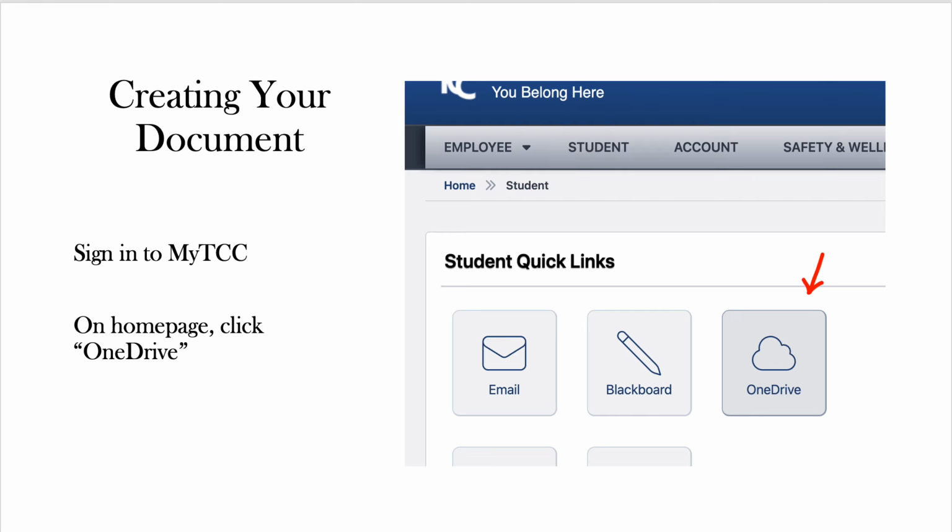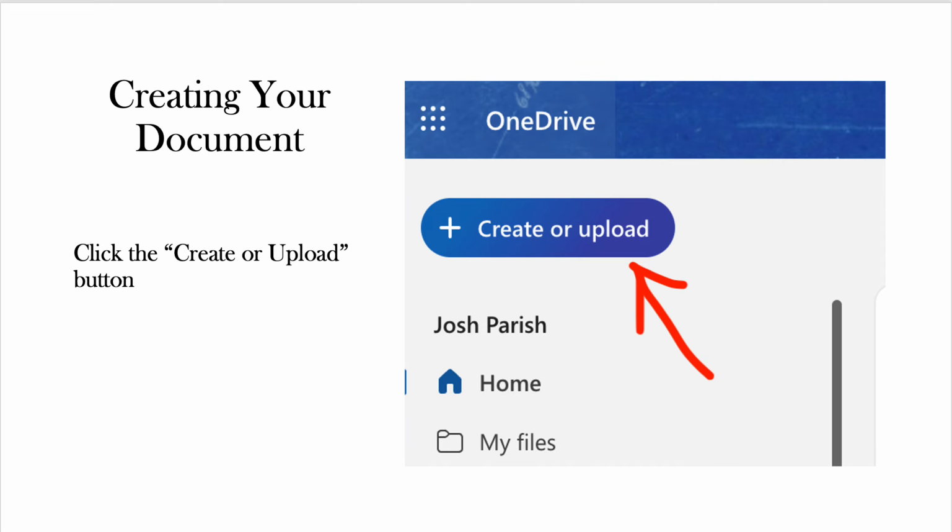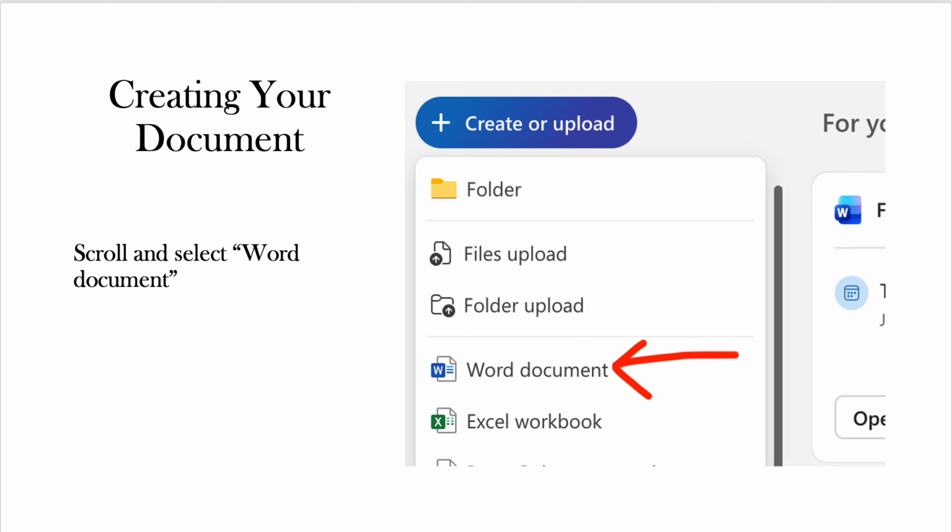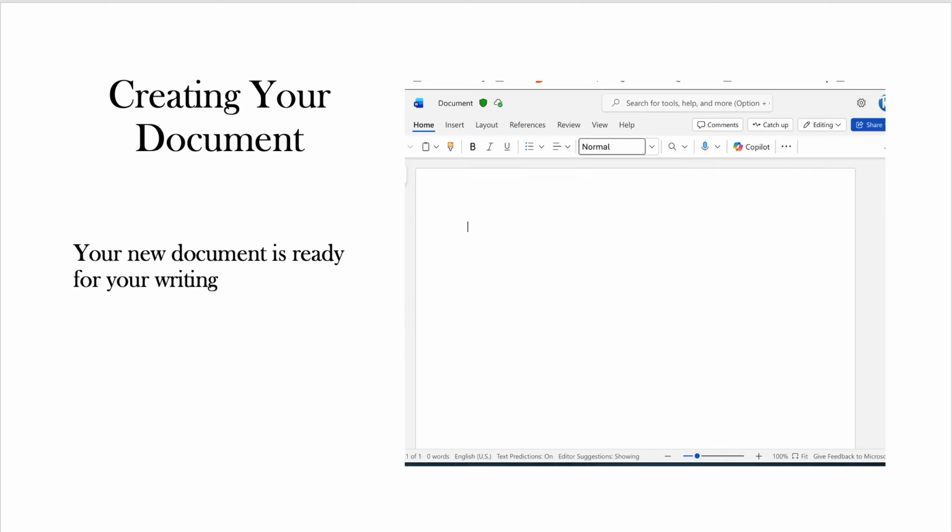Now here's how to do it. To create your document, sign into MyTCC and click OneDrive. Click the Create or Upload button, then scroll and select Word document. Your new document is ready for your writing.